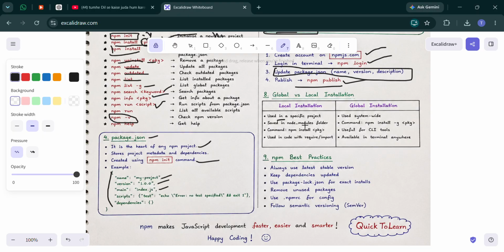Now let's discuss npm best practices. If you create any project, always use the latest stable version of the packages. You can update your dependencies regularly, and use package-lock.json for exact installs. Remove unused packages because they increase the size of your project. Use .npmrc for config because it can configure npm.